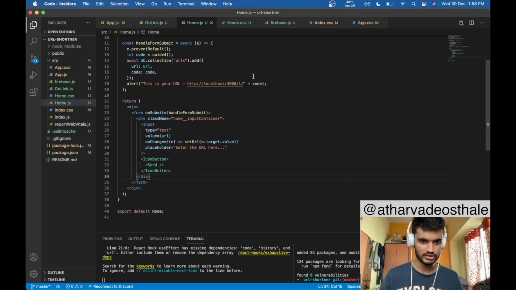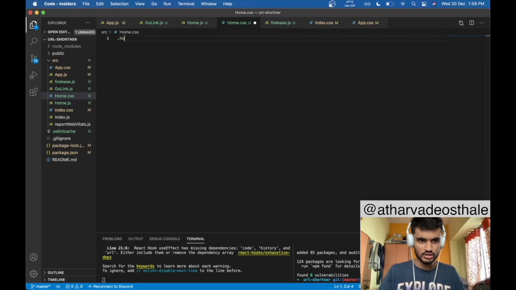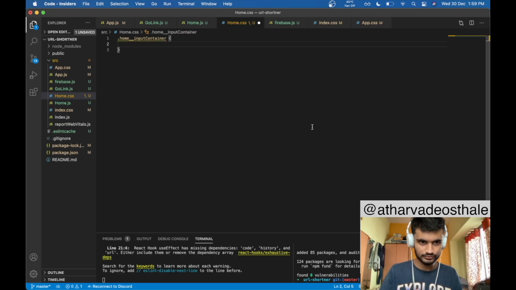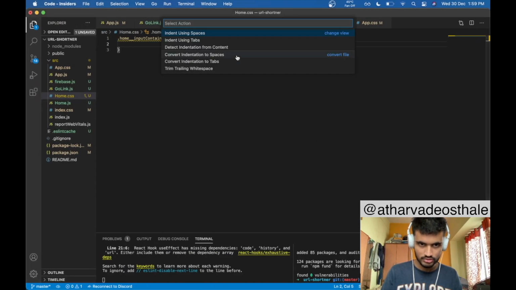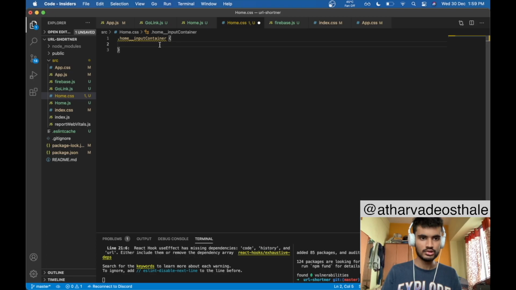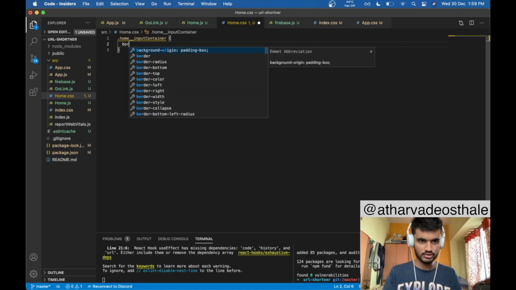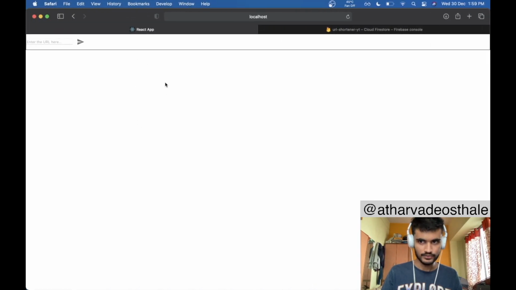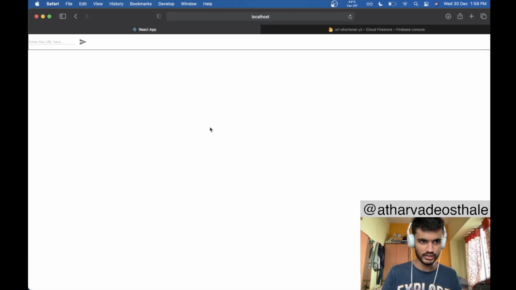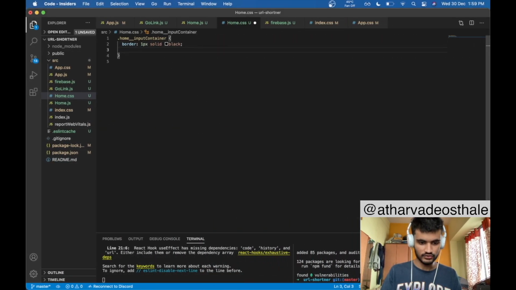So first of all, let's go to the home.css file, and I'll just say home input container, and what I'll do is, oh no, I need to manage the spacing. Okay, so now I will just say that home input container, and I'll just give it a border of 1 pixel solid black, and let's see how it looks. Okay, it looks like this. We don't want it like this, so I'll just say display flex.